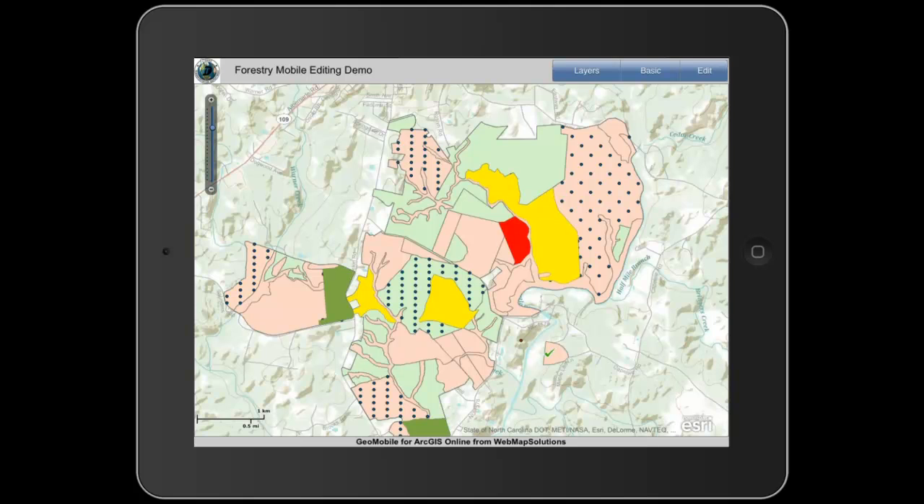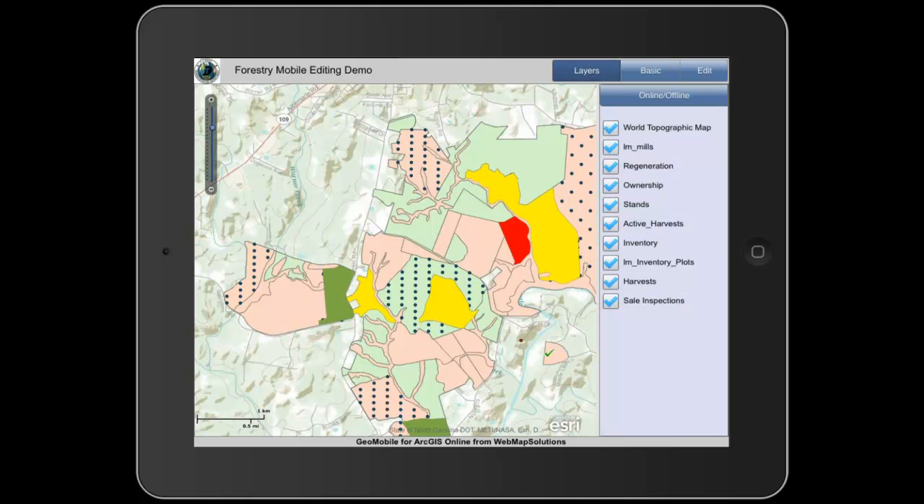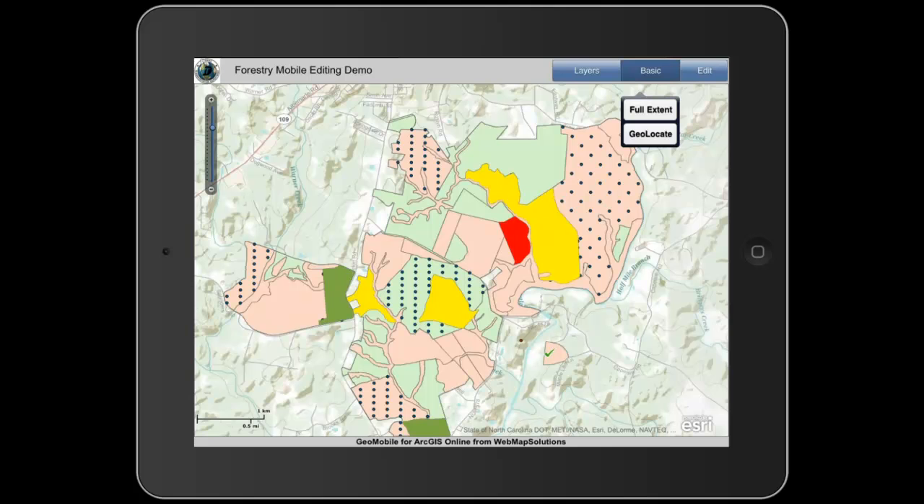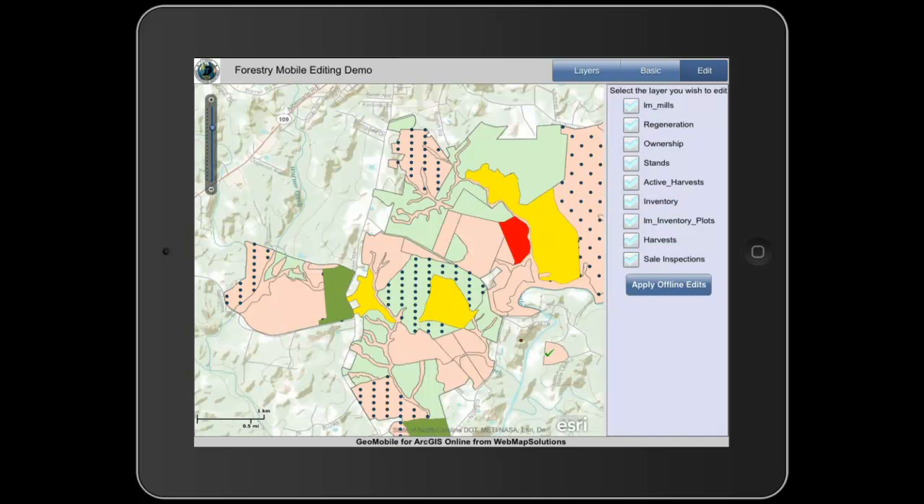Just to walk through the interface very quickly, we've got a layers list here, so we can actually turn layers on and off, a TOC, table of contents. We've got a basic button which allows us to either geolocate, which will zoom us to the current location, or zoom us back to the full extent. That's the initial loading extent of the map. We've also got an edits layer as well, and these are the layers that are visible in the map.